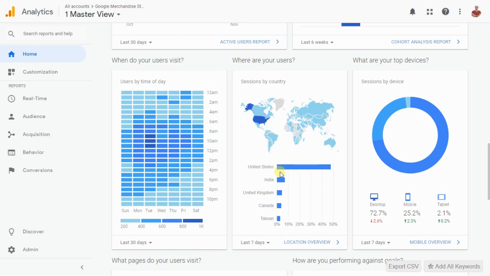Then in the middle window, we have where are your users, and you have the map of the world, and actually a small chart with the countries that mostly visited your website. This is very helpful if you want to find new markets, or if you are following audience specifically from a concrete country, and you can follow if you are reaching this goal through this analysis.